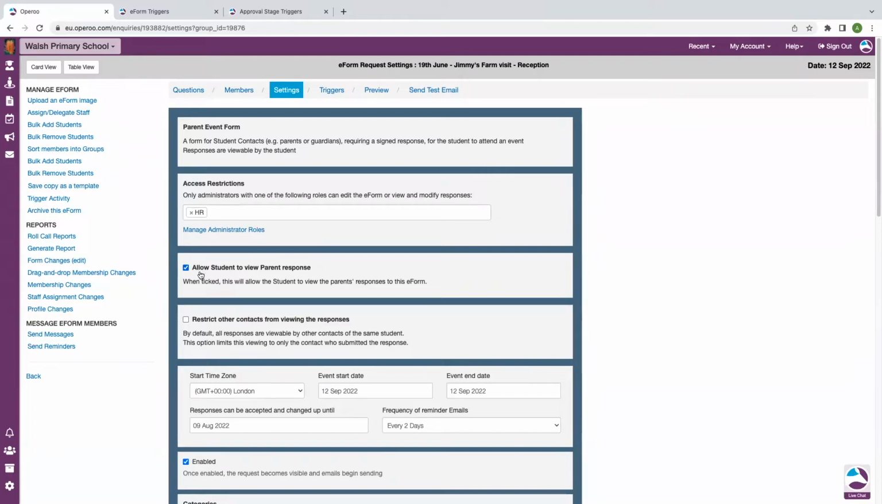Next one down, we have allow student to view the parent response. This is for any schools who have enabled student accounts, so sending forms directly to the student without parent intervention. If the student does have a student account and you select this, the student will then be able to see the parent's response that they've given to the form.